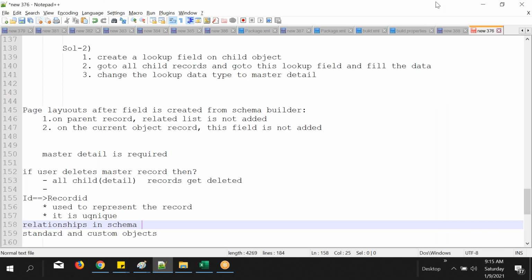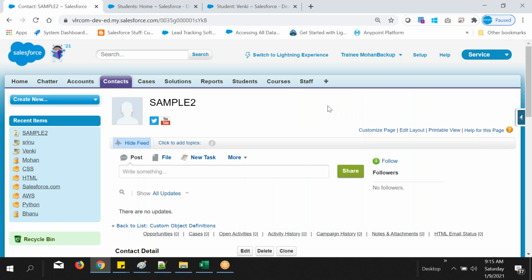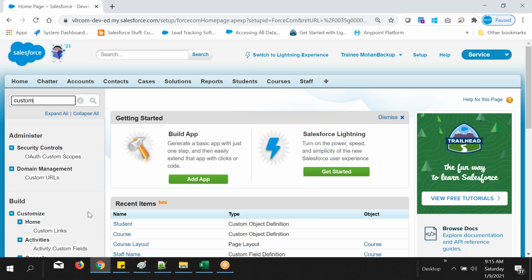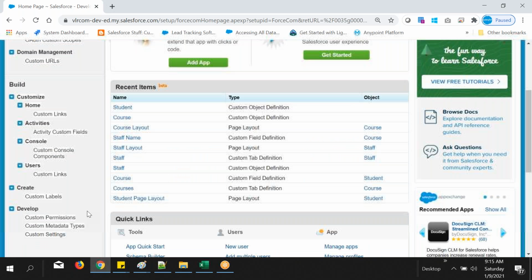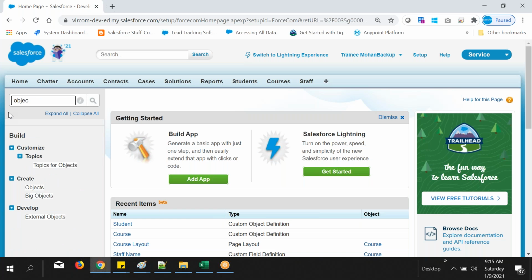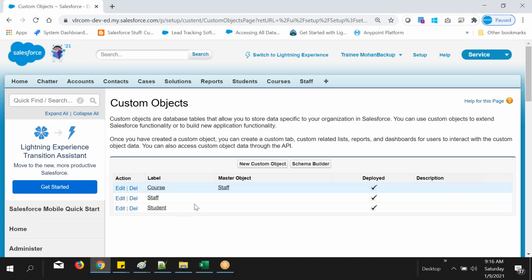Next, relationships. As of now, you have seen two relationships you have created, right? What are those? One to many, many to one. Both are the same, and those are achieved with the help of lookup and master-detail relationships. Very nice. Now, suppose I have so many custom objects. You went to a project in real time, and you want to see the relationships between all these objects.